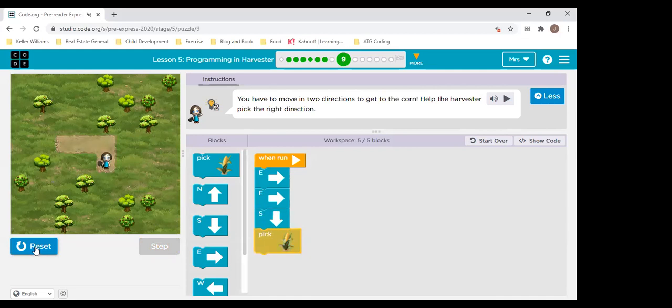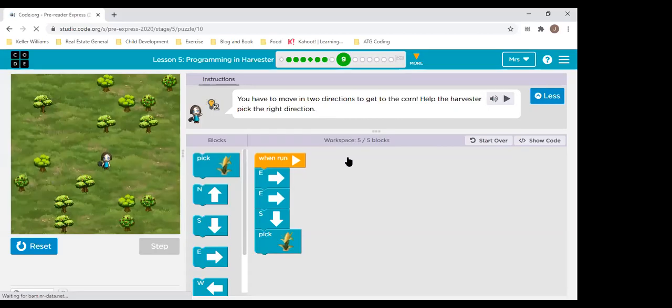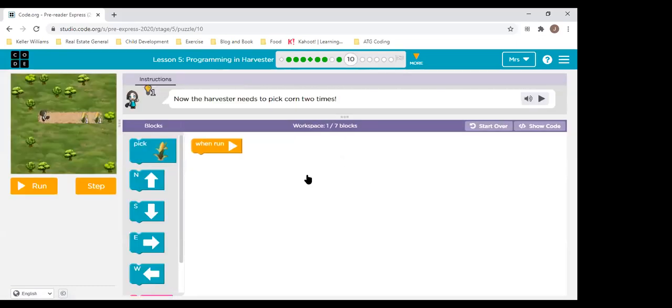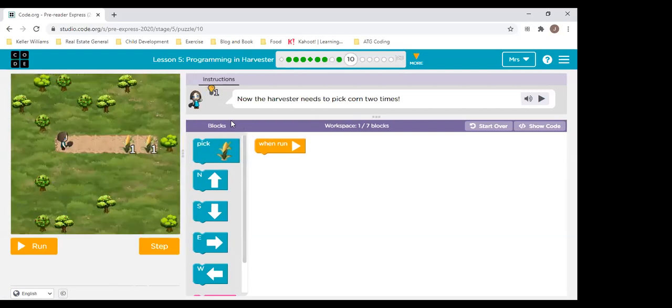There we go. Now we are going to move to puzzle number 10. Let me just make this a bit bigger. Now, do you see in our workspace, we can work with 7 blocks. It will say 1 because the when run block already counts as 1. Okay. So here, remember, you are going to use pick twice.